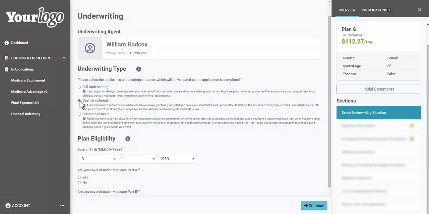Keep in mind, if you are doing a birthday rule state, all birthday rule states for Aflac are going to be considered an open enrollment. So it's not going to be guarantee issue. Any applications for Aflac for birthday rule states will be open enrollment.